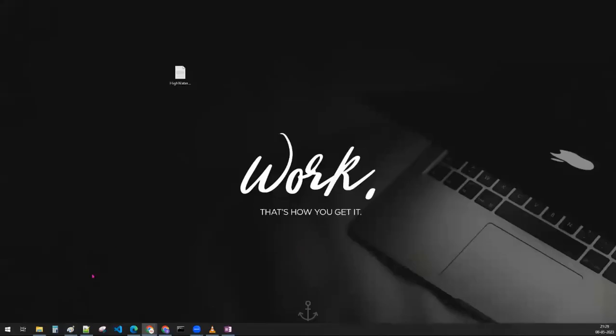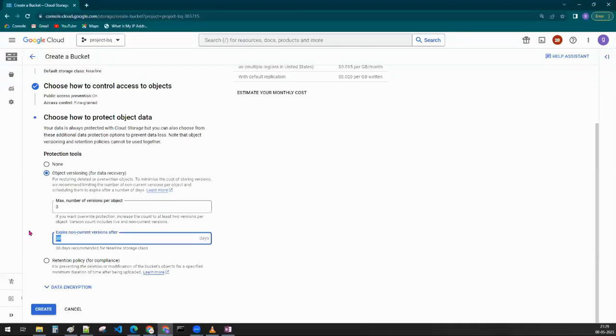You can include the date also, even if you want it to be available for 365 days. Or if you think that you need 4 versions of the object, then you can go for 4 versions. This way you will be able to manage the existing file and the modified file, the older file and the modified file, both.